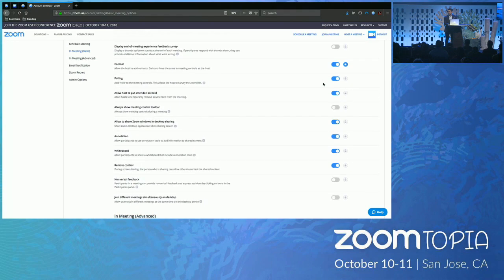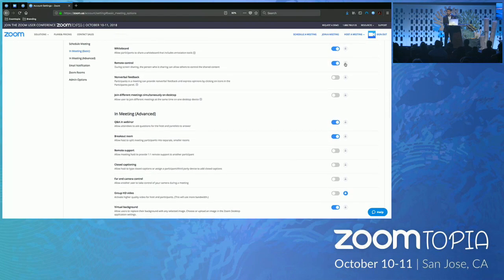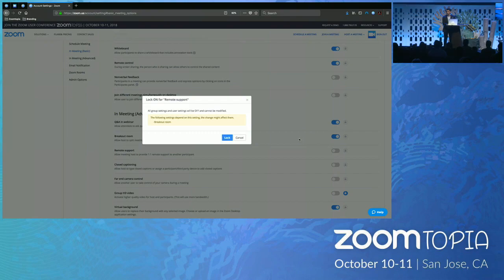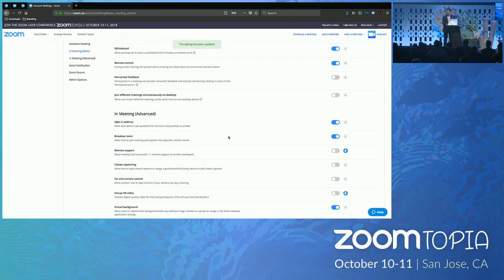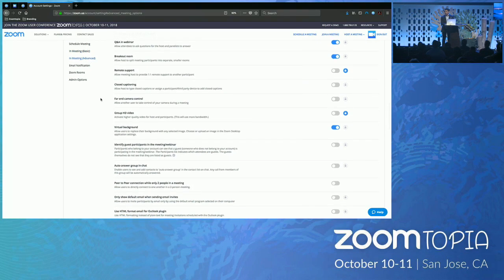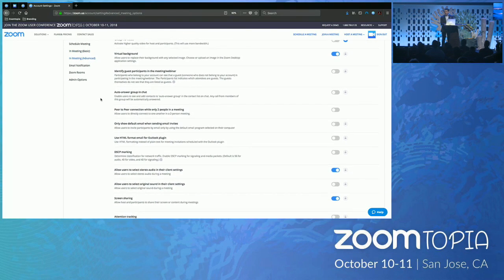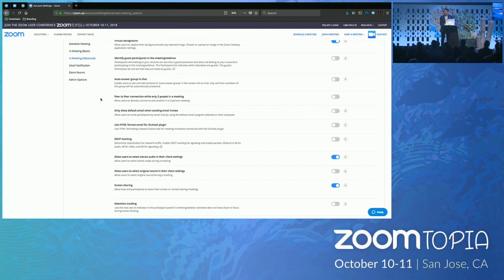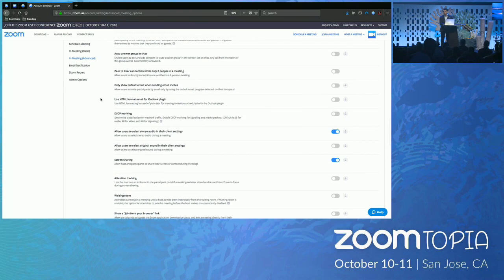If there's any particular features that you want to make sure stay enabled, lock them to the on position, and your end users won't be able to change this. Or if there's a particular setting you want to be disabled at any time, you can always disable something, click the lock icon, and this will allow you to lock that setting down. And that means that your end users will not be able to change or enable that particular feature. If you go down to in-meeting advanced, there's even more functionality here. So as the admin, if you haven't really dug into these particular settings, you should be doing so.